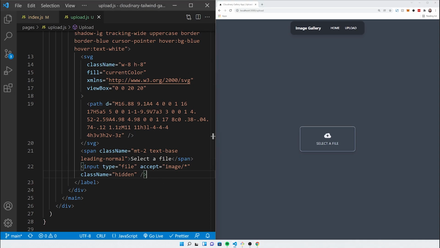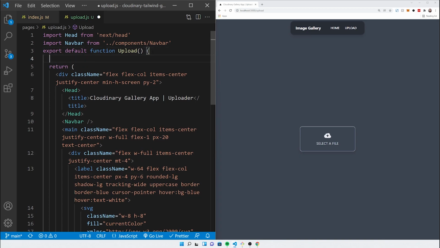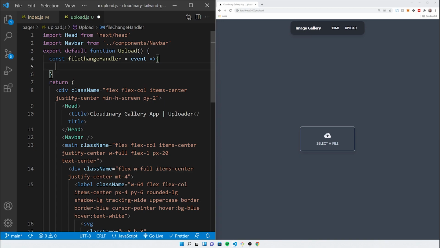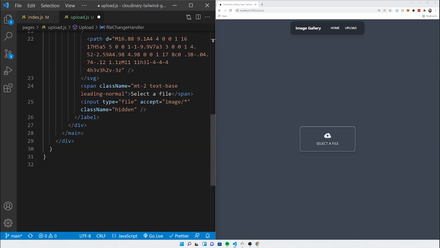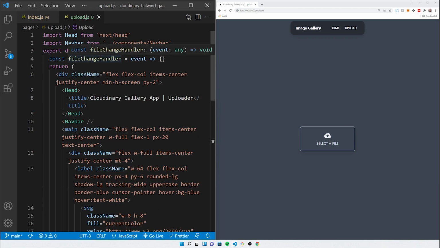So what we're going to do is create a file change handler. And the way this is going to work is above our return statement, we're going to create a const called fileChangeHandler, and we're going to say equal to event. And then that's all we're going to do. Then we're going to take this file change handler and go back down to this input and say onChange equal to fileChangeHandler. So now anytime this file gets changed, it will fire this file change handler.